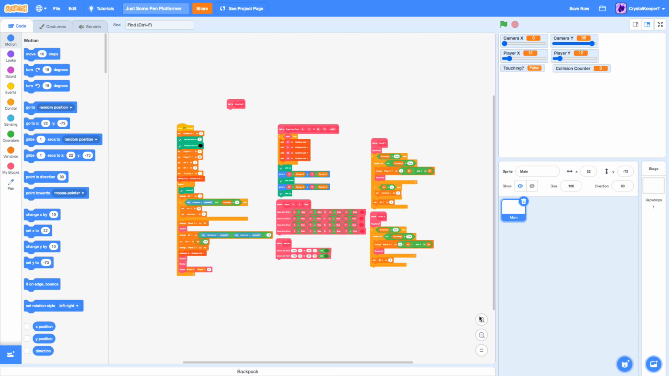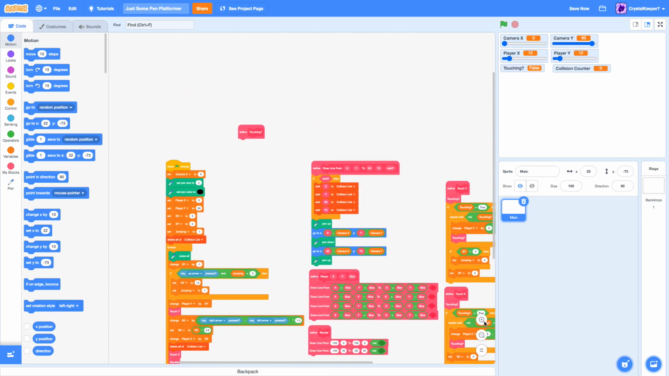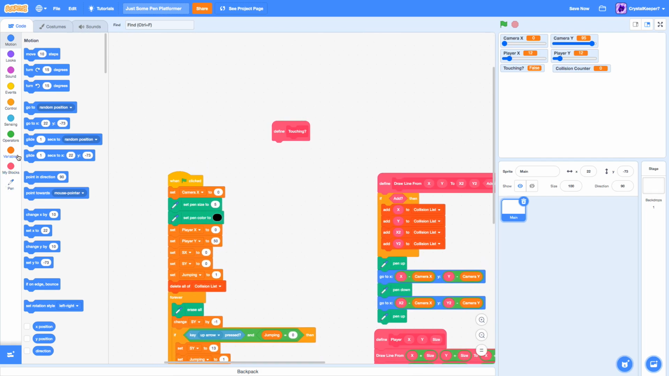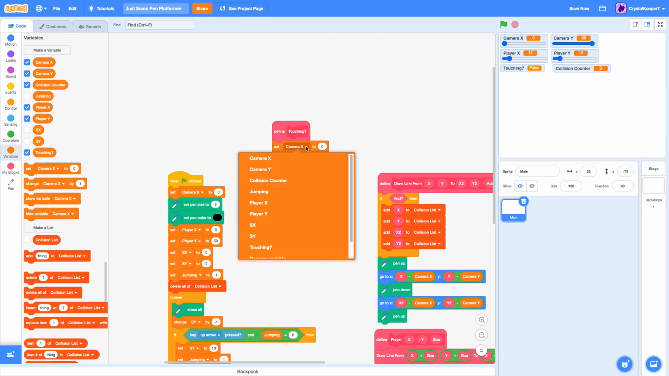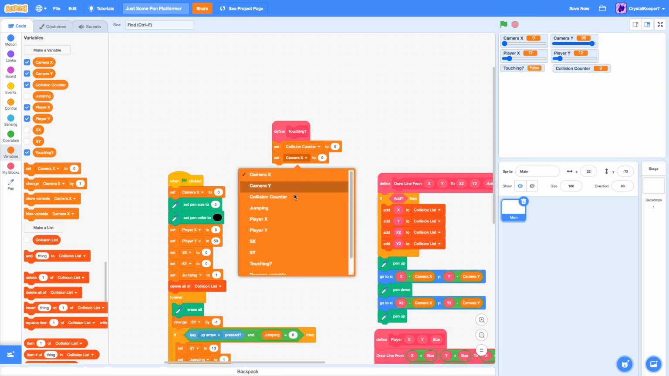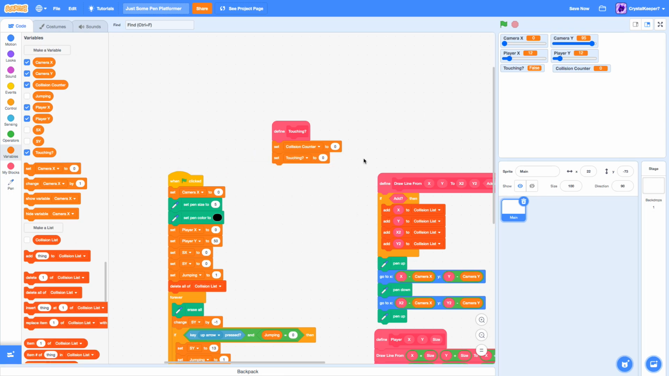Okay, so the first thing we do is we go to our touching function right here. And what we do in this is we set the variable called collision counter to 0. If you're coming from part 2, you probably need to create this variable. So then we're going to set touching to false. This variable is the variable that tells us if we're touching something or not, because we don't have a return in Scratch. We have to output it via a variable.